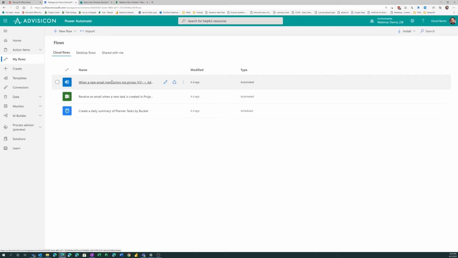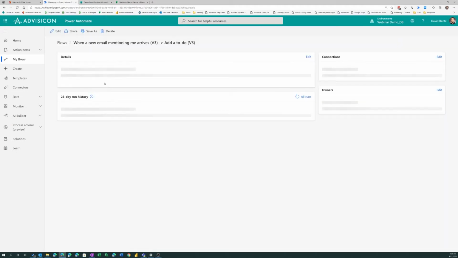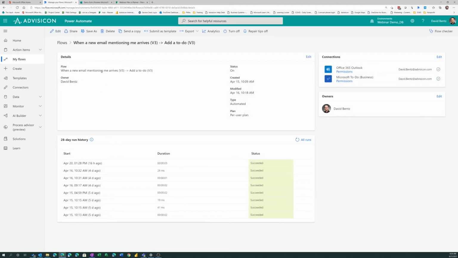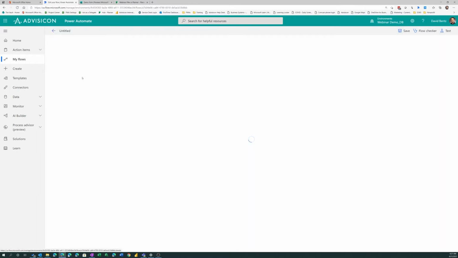So as we can look here, this first one is an example of an automated flow that will work when an email arrives. So this is a cool one because it's looking at when a new email arrives in my inbox that I'm at mentioned in, it will add a to-do to my Microsoft To-Do application. So if we click into the edit button up in here, we can actually see the flow itself. And now this is a very simple flow. It's just simply two steps.